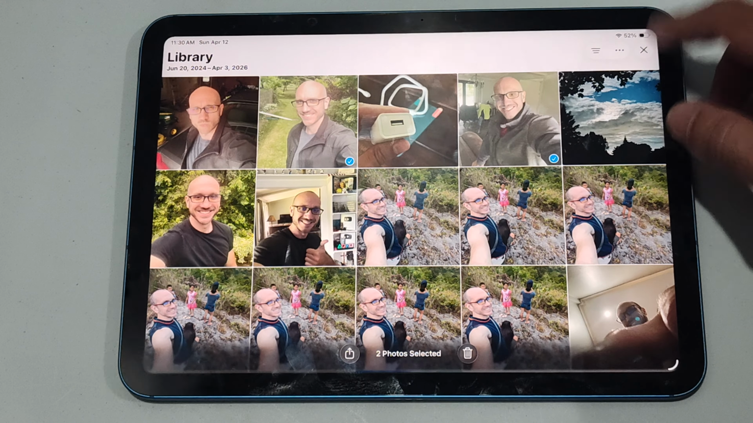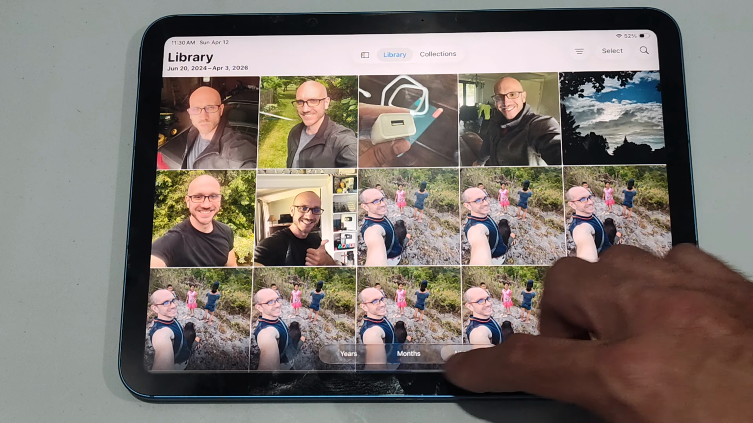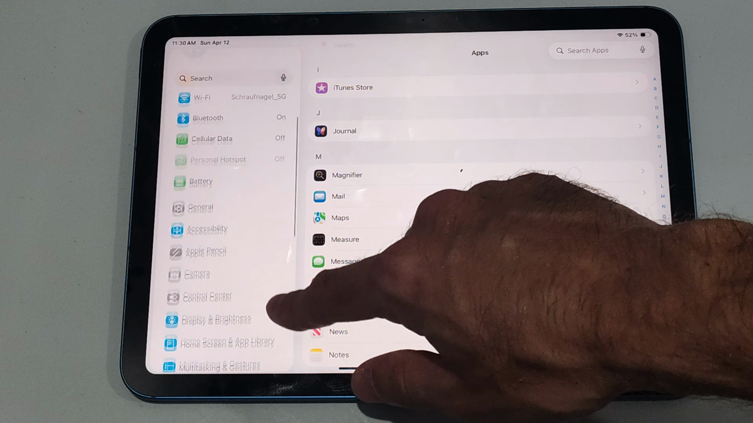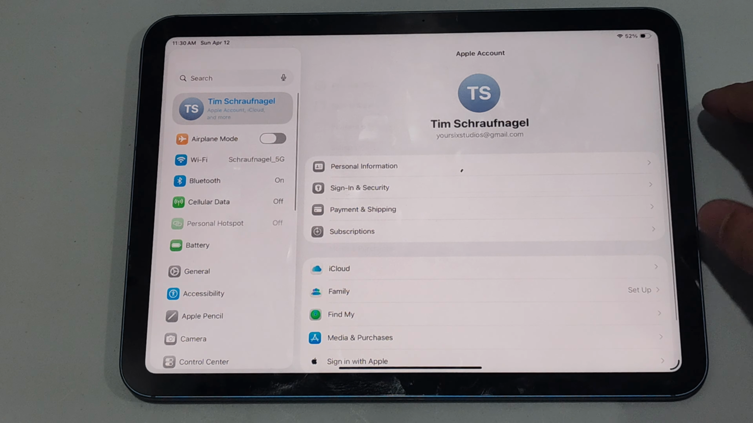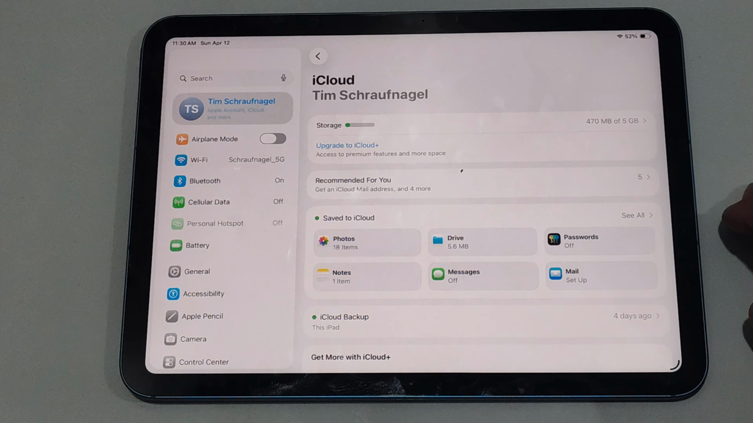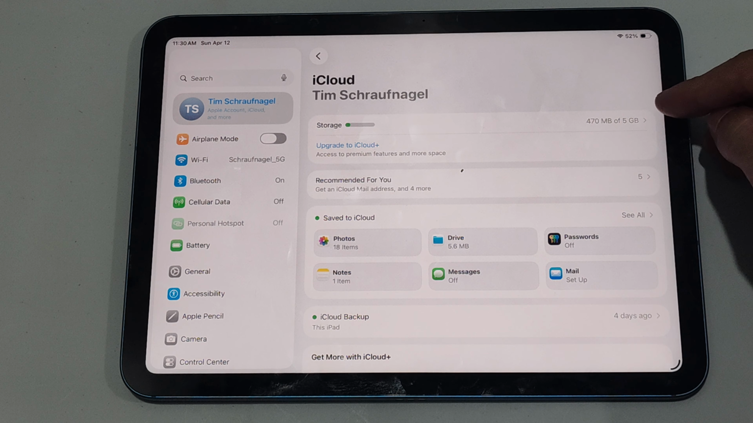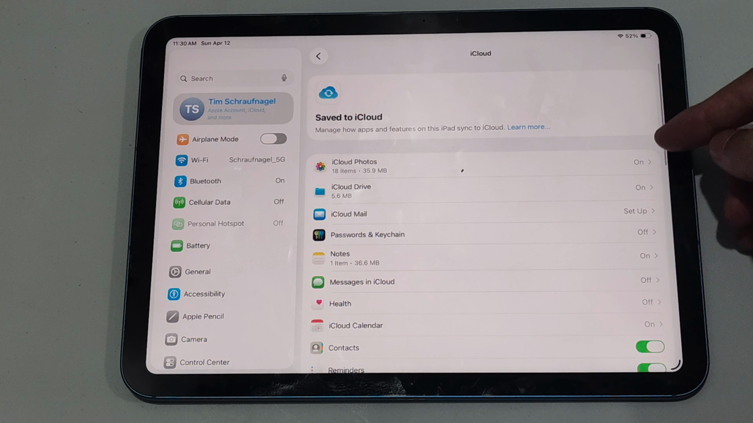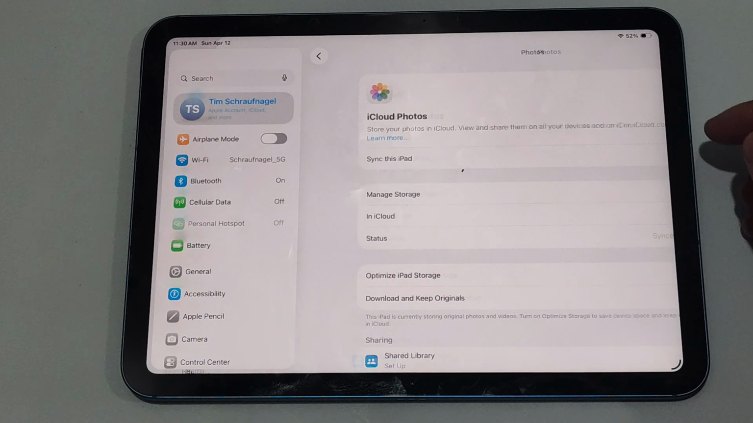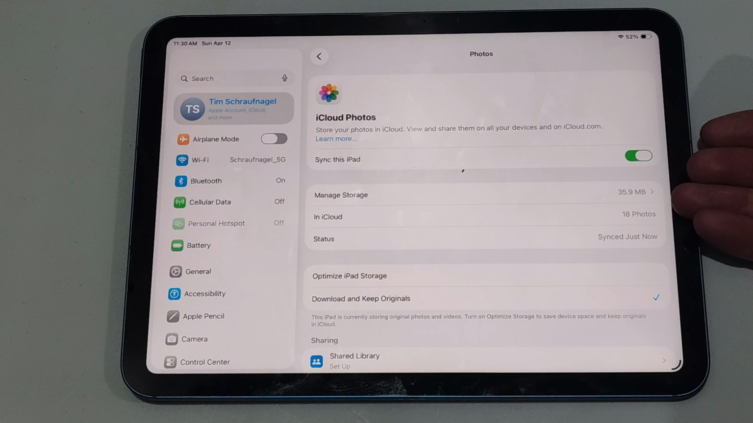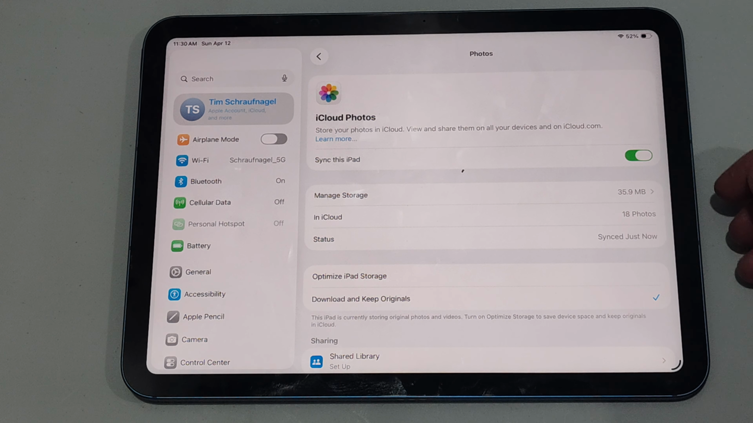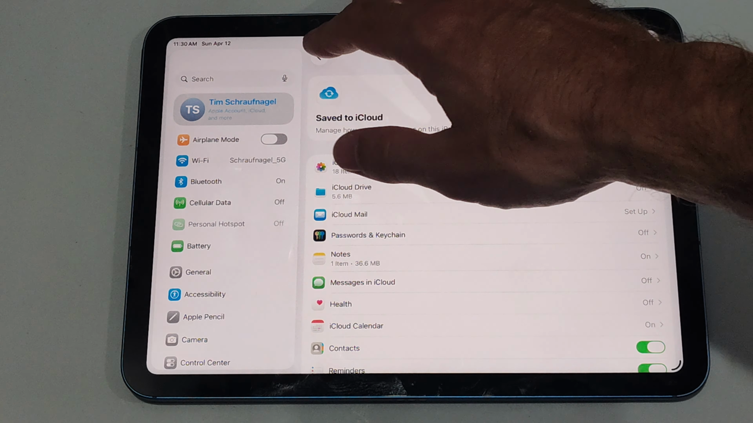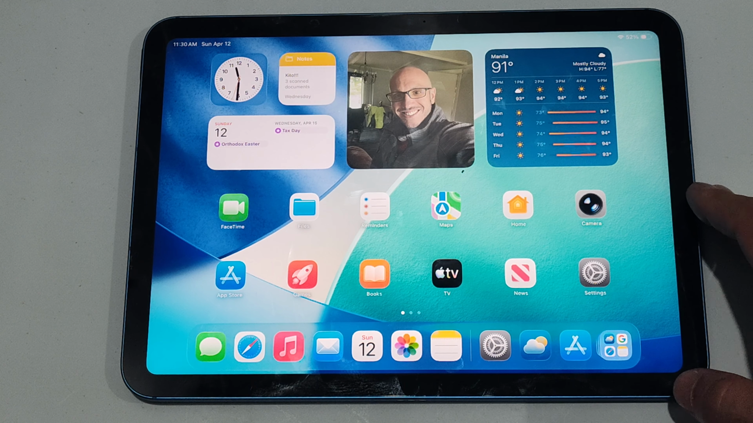Now another way that you could share photos is if you have iCloud sync turned on. So if you go to settings right here, scroll on up to your name, tap your name, then go to iCloud right here, and you only have 5 gigabytes. That's the downside. But if you go to see all, if you turn on iCloud photos right here, if you're on the same account, you should be able to sync up your iPad with your iPhone and then view the same photos. So if you take something, you should be able to see it. So that works as well.